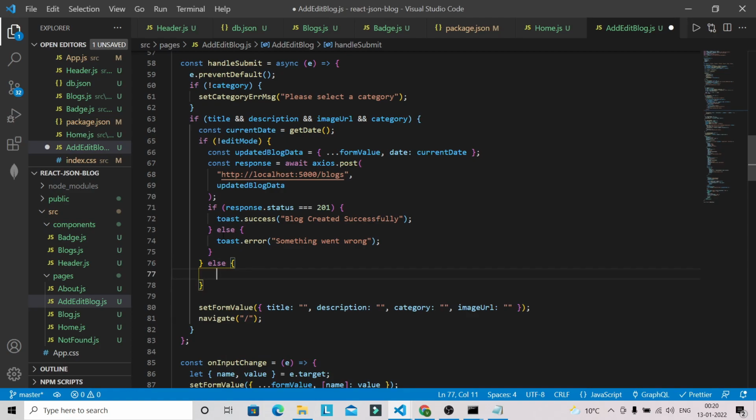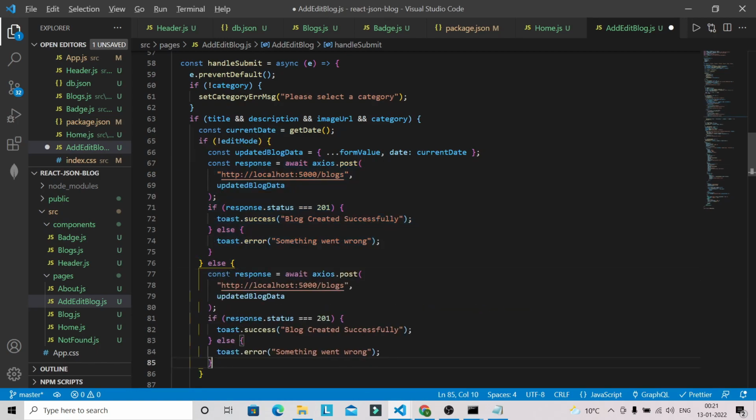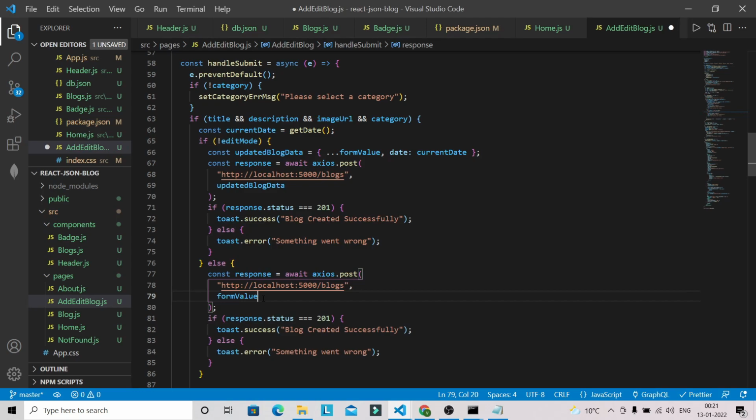So here we can just copy this one and here. So here we are not going to pass this date one. So date will be applicable for only adding the new blog. Okay, so here we can just pass our form value, because form value will already contain image, title, description, category, date, all these things. Okay, and we have to also determine whether we are in edit mode or not. So image validation will only take care in case of adding the new blog. So we have to also adjust this one.